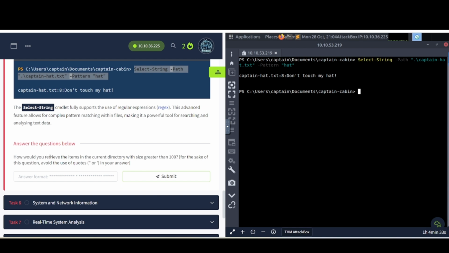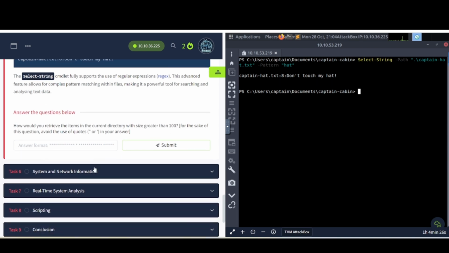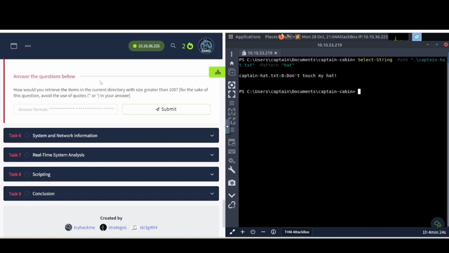How would you retrieve the items in the current directory with the size greater than 100? For the sake of this question, avoid the use of quotes in your answer. Okay, so go ahead and try that out and see if you can figure it out. If not, go ahead and come back to the video and we will work through it.